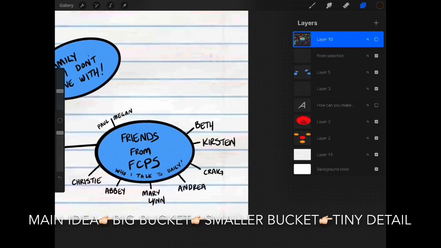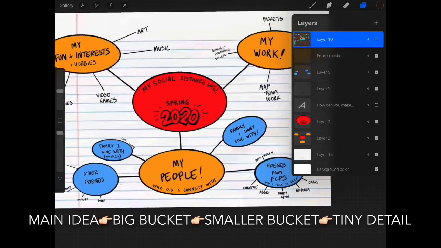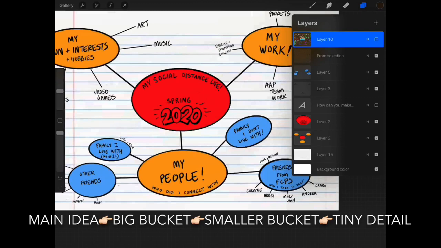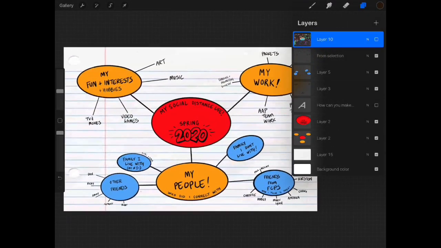I'm going to add details as we go. And that's what I want you to do as you build your mind map. Start with the big ideas and then get down to the smaller buckets and then the details that go in each of those buckets. So this is really what your mind map can start to look like.